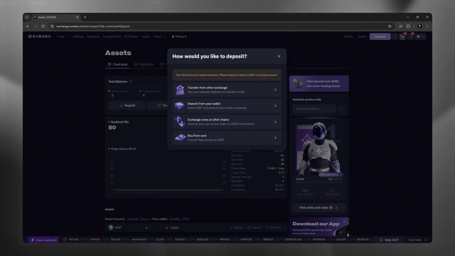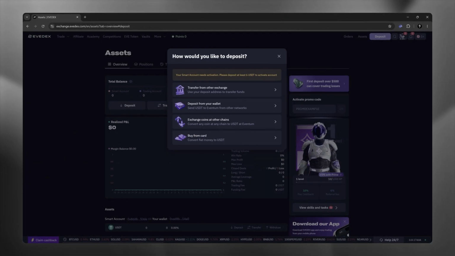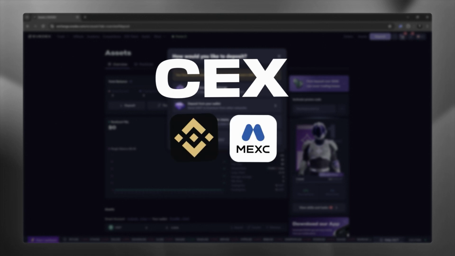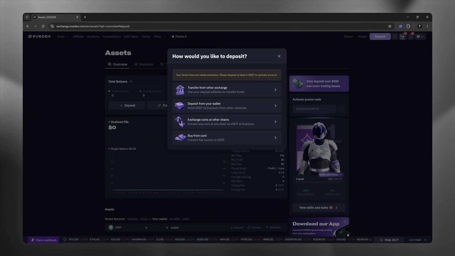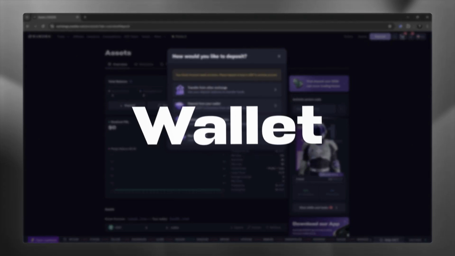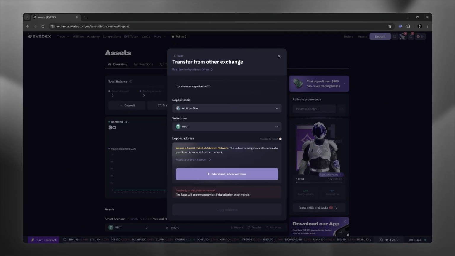Let's start with the first method, depositing from another exchange or wallet. For this one, you just need any other platform that already has funds on it, meaning you've got to have some crypto sitting there ready to send. This could be a centralized exchange like Binance, Mex, Bybit, Coinbase, or any other CEX you use. It could also be a decentralized exchange or even a personal wallet like MetaMask, Rabby, or Trust Wallet. Once you click into this method, you'll see a few options to set up. Don't worry, I'll walk you through each one.